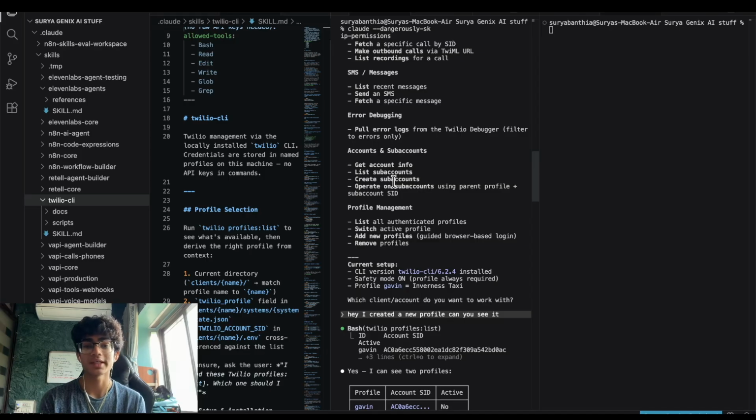Now, this is basically what I use Twilio for the most, which is error debugging. Sometimes while you're developing voice agents or any kind of application, you have errors. So what Claude Code can do is check out all of the errors that happened. It has access to error logs. It can pull all of those and fix all of those for you without you even knowing.